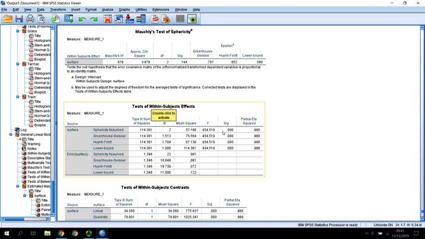And then just like a one-way ANOVA and a two-way ANOVA, I'm going to report this F value and these 2 degrees of freedom, this degree of freedom here, and this error degree of freedom down here. So this 2 and this 22.